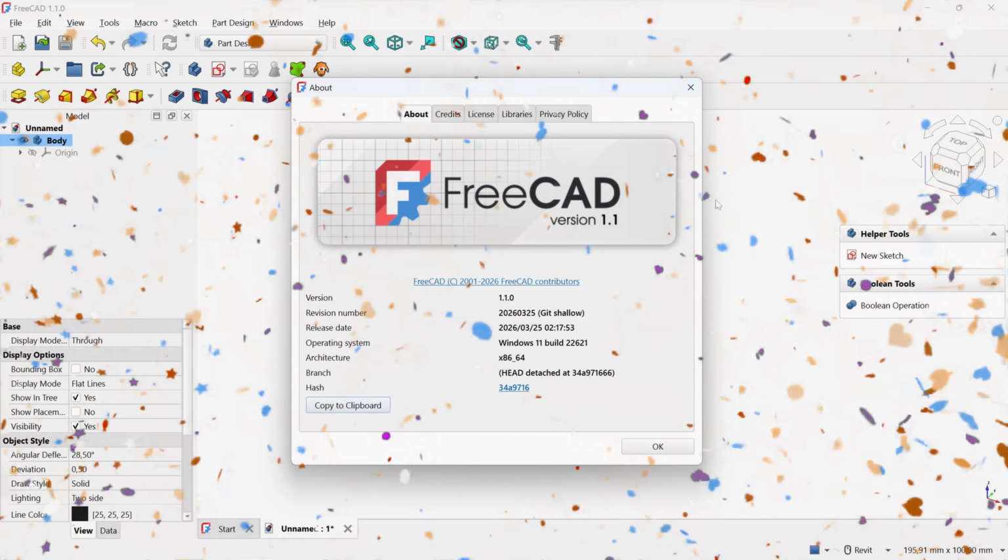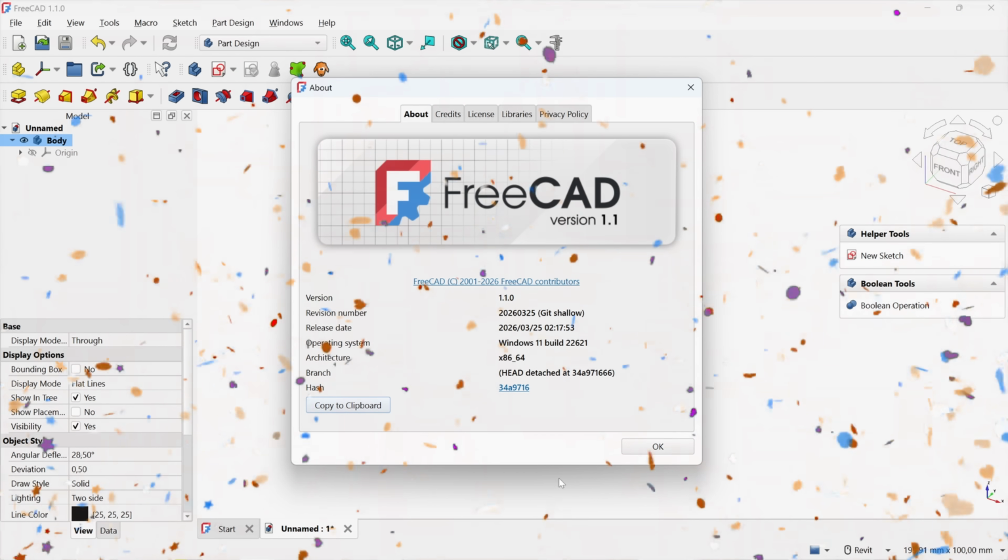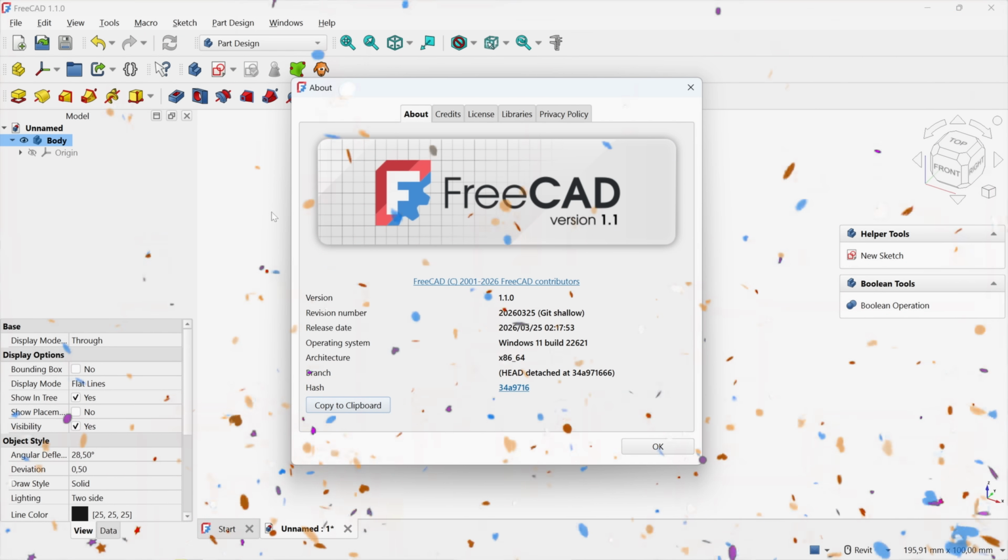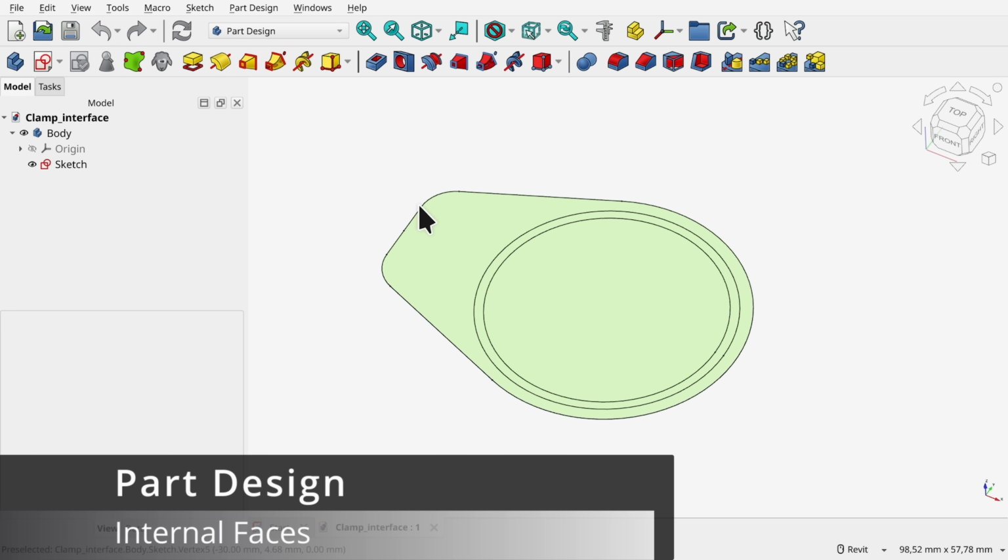FreeCAD just got a new major update and is now at version 1.1. Let's take a look at what's new in this release. The first new feature, which is a real game changer, is the Generate Internal Faces option.